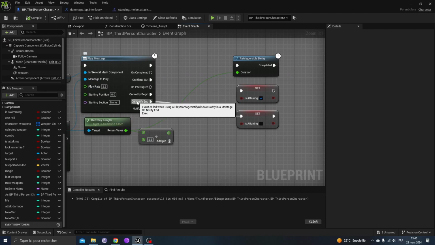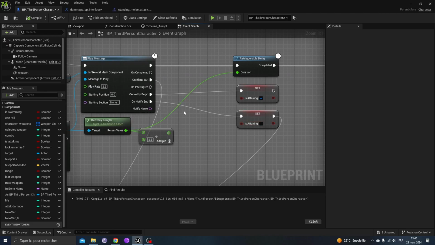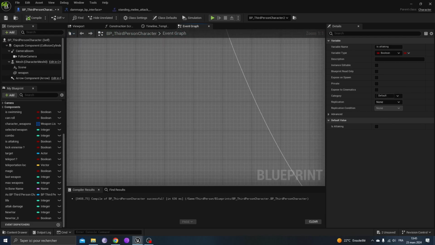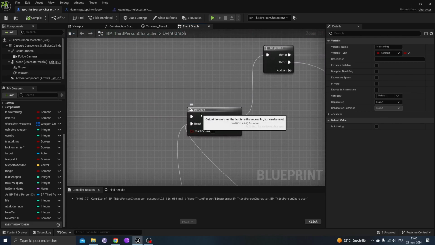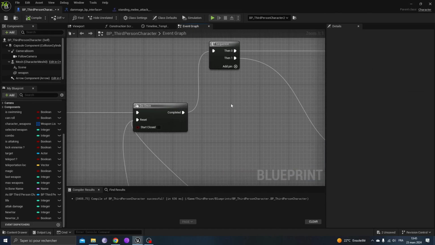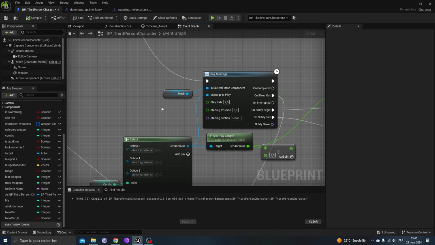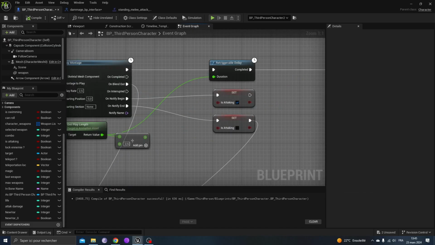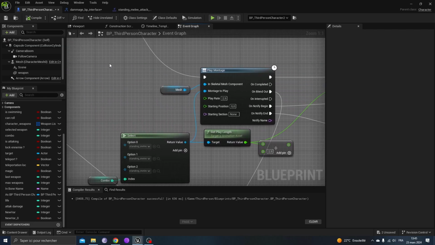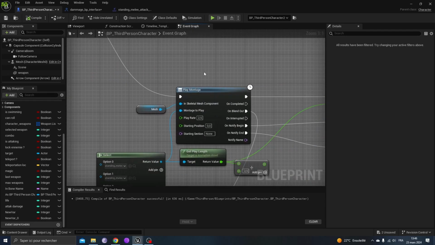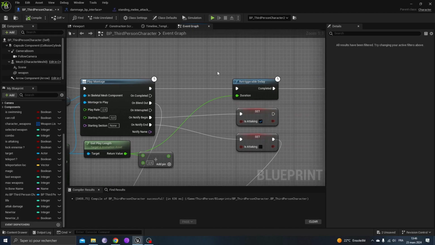Since our animation has ended, or our on notify end output has been triggered, we will set is attacking to false, and then it will go back all the way to the reset of the do once node, okay? And this way we can play all our animations without interrupting them, okay, guys? Because if you don't use the do once node, your animations will be played, and each one will interrupt the previous one, which is not what you want.